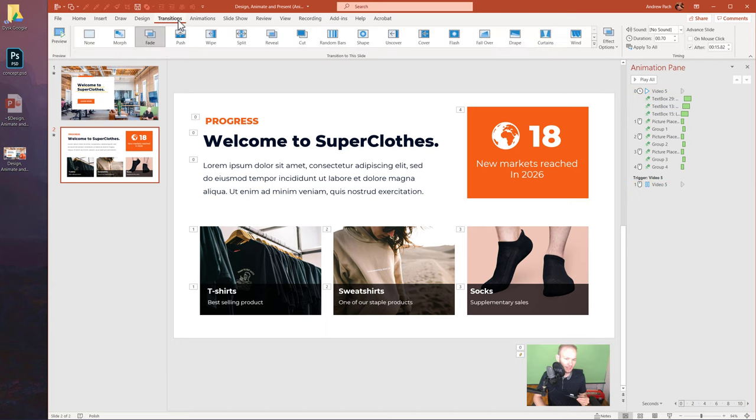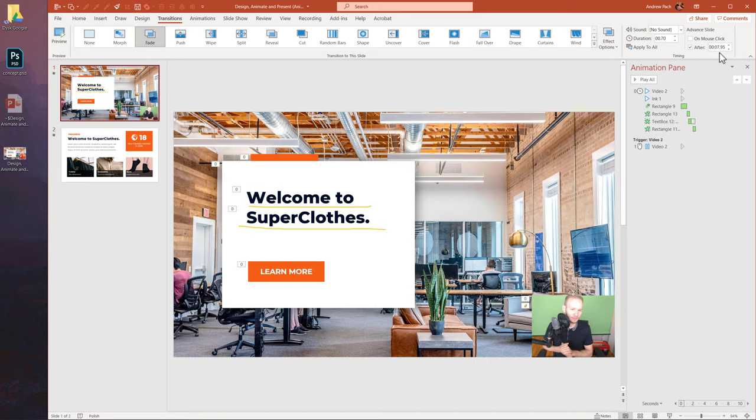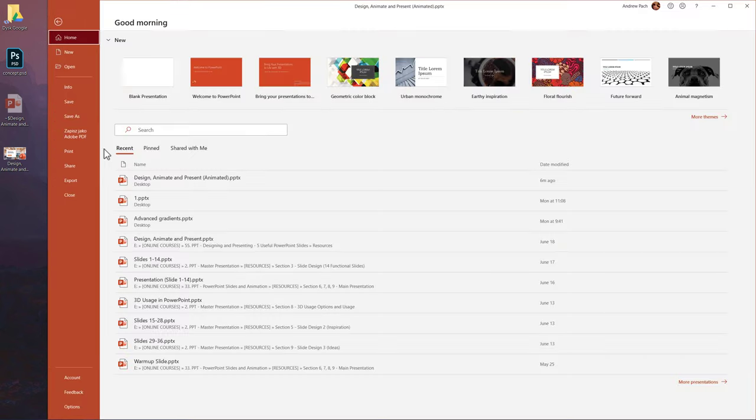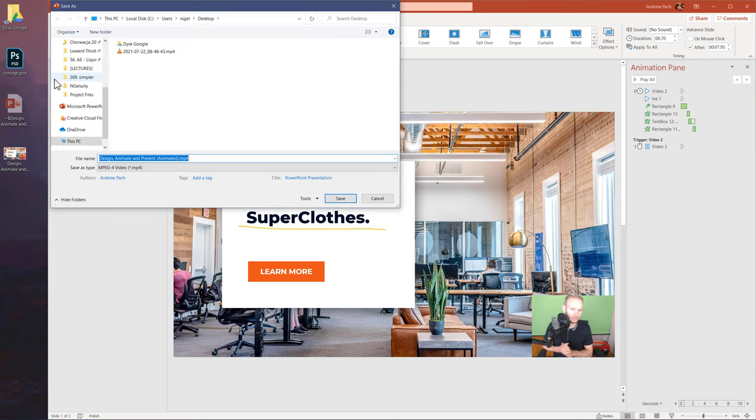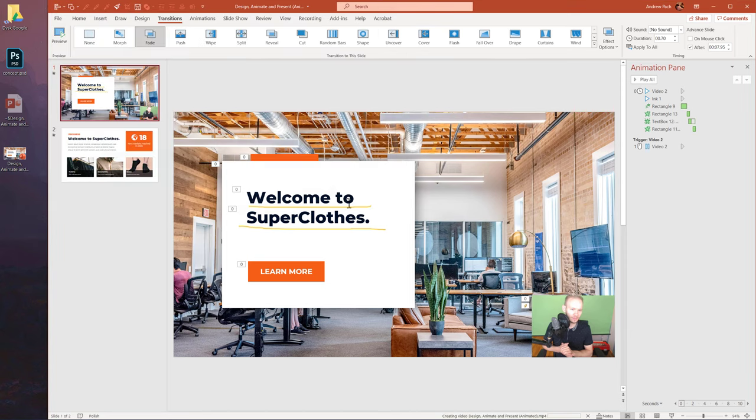If I go to transitions, you can see here 15.8 seconds, here 8 seconds. File, export, create video. I can export this to my desktop, design animated presentation, save. It is exporting an MP4 file.